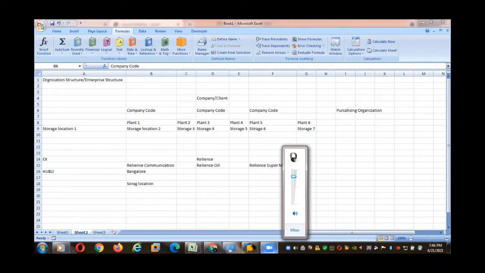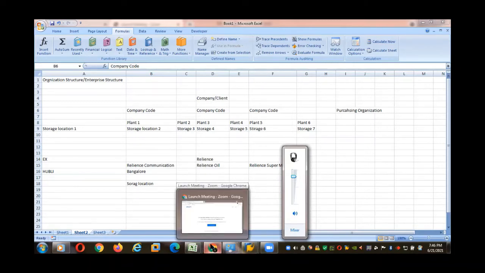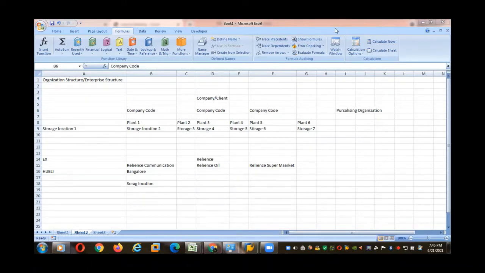Jagdish, you are not audible. Hello. Ashwin. Yes, sir. Hello. Okay, Jagdish, are you able to see the Excel screen? Fine now. Okay. Can you hear me properly? Yes, we can. Okay, yes Jagdish, we can hear you.